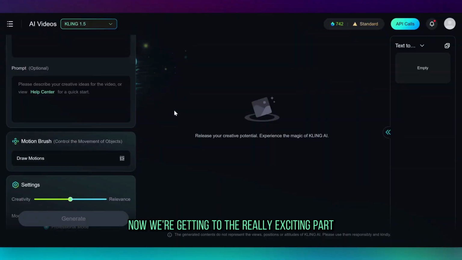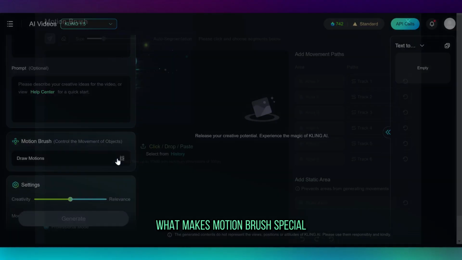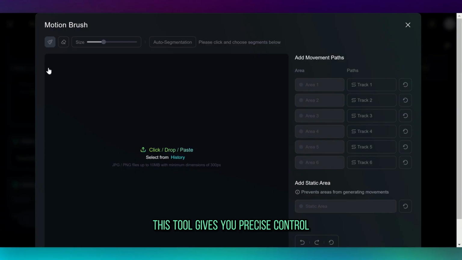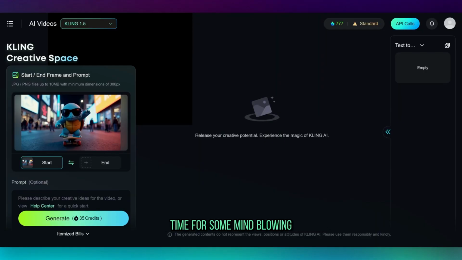Alright fam, now we're getting to the really exciting part, the motion brush tool. This is where Kling AI takes things to a whole new level. What makes motion brush special? This tool gives you precise control over how things move in your video. Let me show you exactly what you can do. Time for some mind-blowing examples using the motion brush.